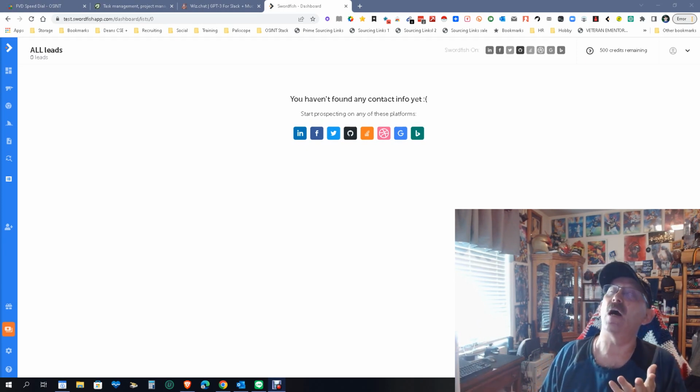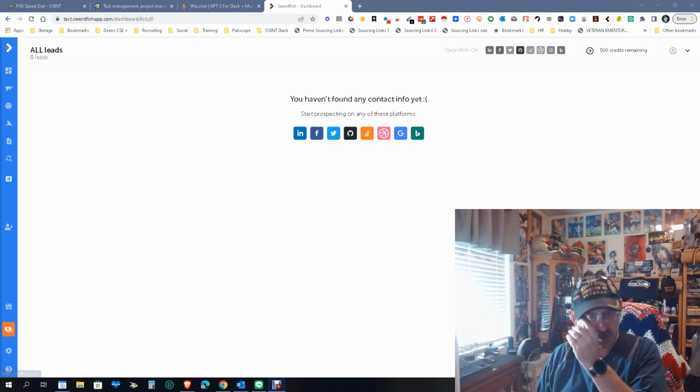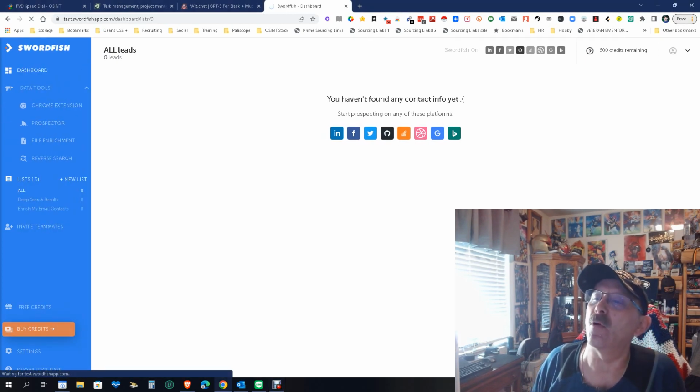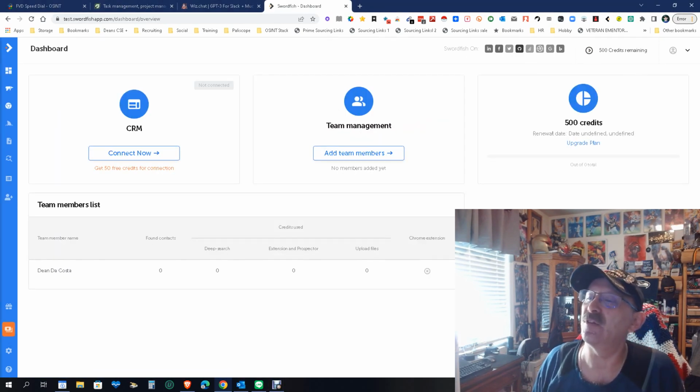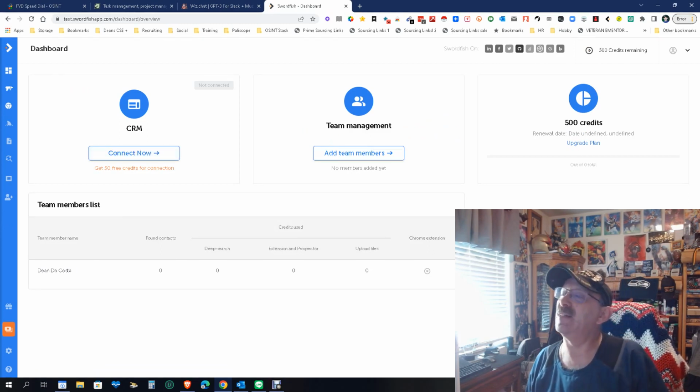This is the dashboard. It allows you to automatically go to any of these places. You can source there and bring them in, or you can just source here. So let's look at it all. Let's start. We're already in the dashboard. Let's go to data tools. This is to connect your CRM so it can update your contact information, all that. Here is team management. You can add teams. Here's your credits, all that good stuff.